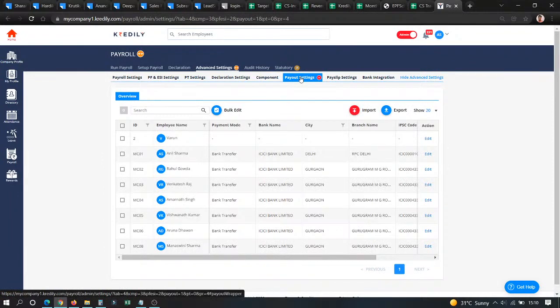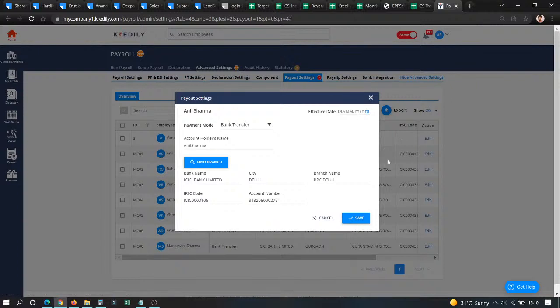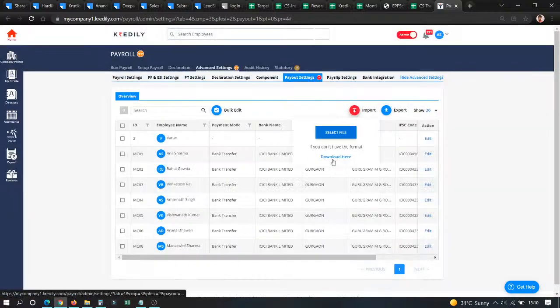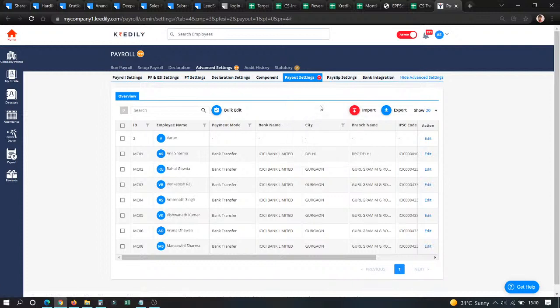Then the next option is your payout option. This is where you will add the bank details of your employees. You can either click on edit and add the bank details of all of your employees, or you can just click on import and upload an Excel sheet in bulk. If you want to upload the bank details of all of your employees in one shot, you can upload it through an Excel sheet in bulk.